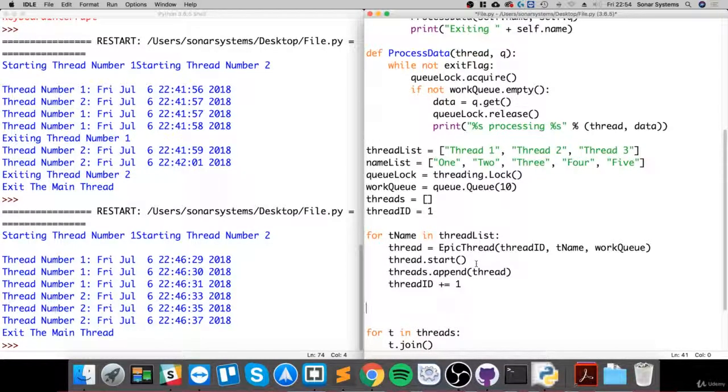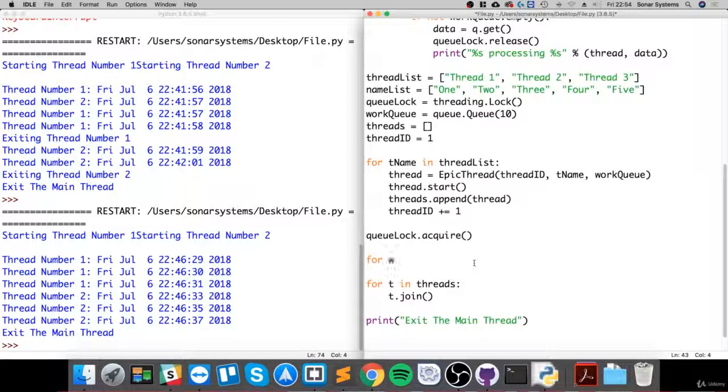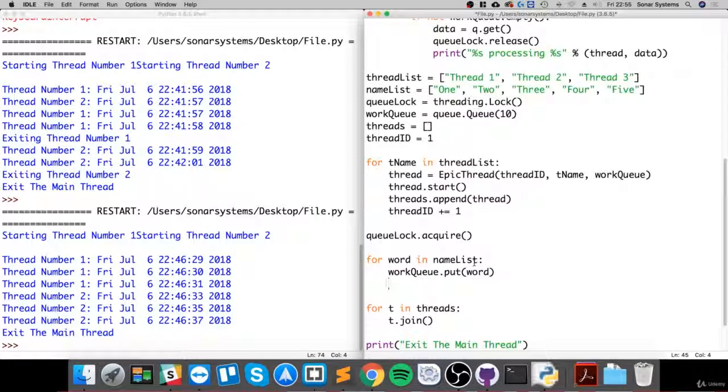And now we need to do queue lock dot acquire, and scroll down a bit, and now we're going to do for word in name list, work queue dot put word, queue lock dot release, while not work queue dot empty.